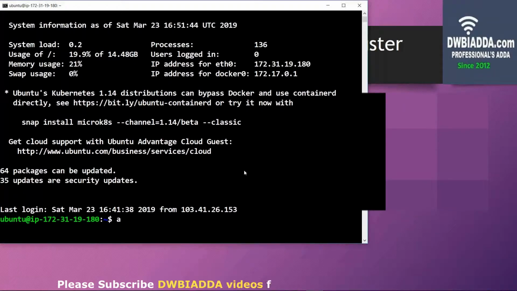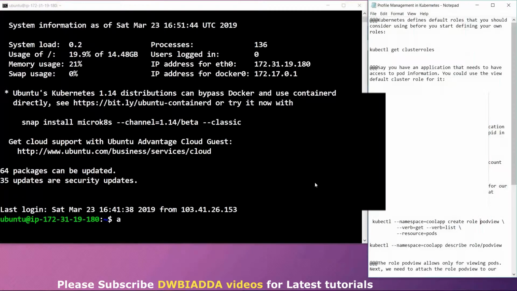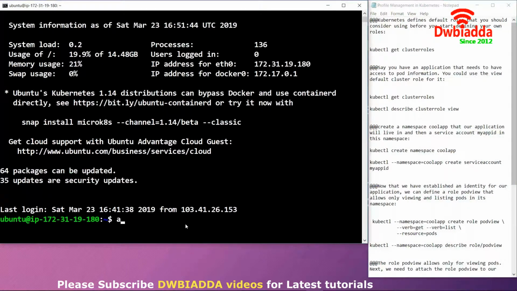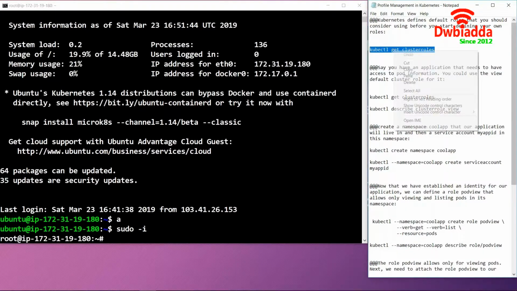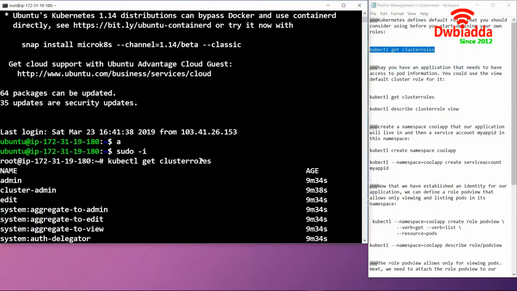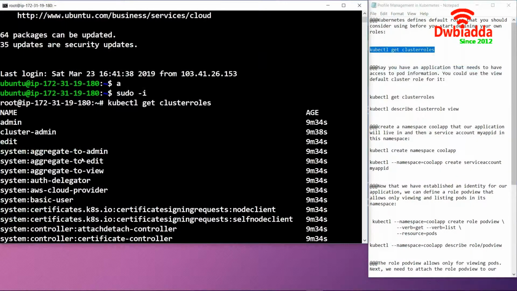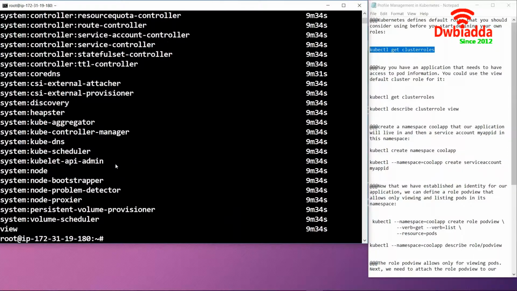So here we have an Ubuntu instance on which the Kubernetes master cluster is enabled. First of all, we'll log in as a root user. Now Kubernetes defines default roles that you should consider using before starting your own roles. For that, we can simply use the command kubectl get clusterroles. With this command, we can see what type of roles are already predefined by the Kubernetes cluster.